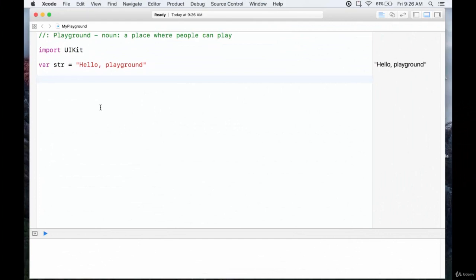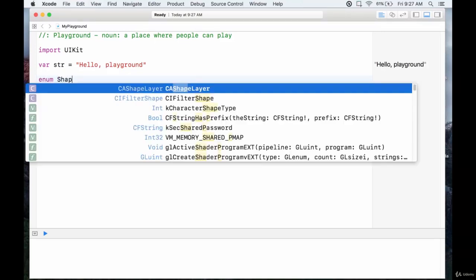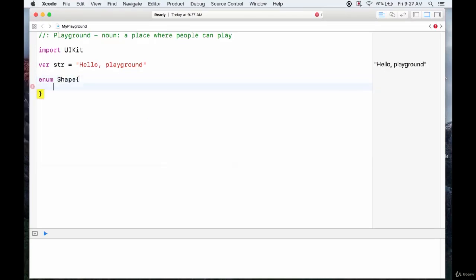Okay, so now we're going to talk about associated and raw values for enumerations. We saw before that if we create an enumeration, let's use the example of shapes this time. So let's do an enum, we'll do Shape. We'll just have a couple of cases. First case is going to be a sphere, second case is going to be a rectangular prism. I'm having trouble typing today.